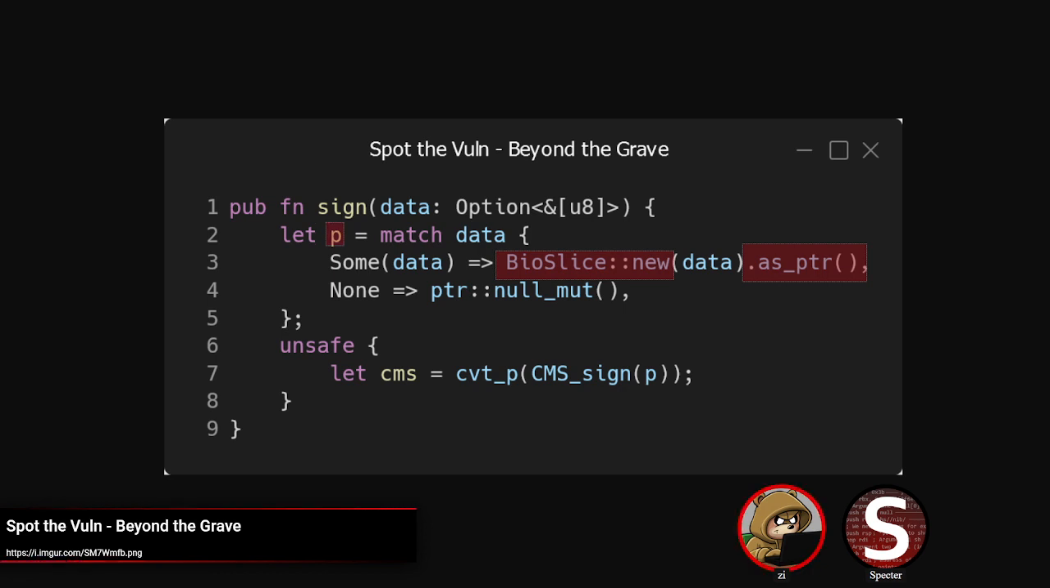Then we get down here, and it's going to call convert p, CMS sign p, whatever those are doing doesn't really matter, but it's going to pass in this same p value. The problem is that p is going to get this pointer value from this bioslice that is newly created inside of this scope, just inside of that match statement. As soon as you leave that match statement and get to this unsafe, that bioslice gets freed. You're still storing the pointer in p, but it has actually been freed at this point.